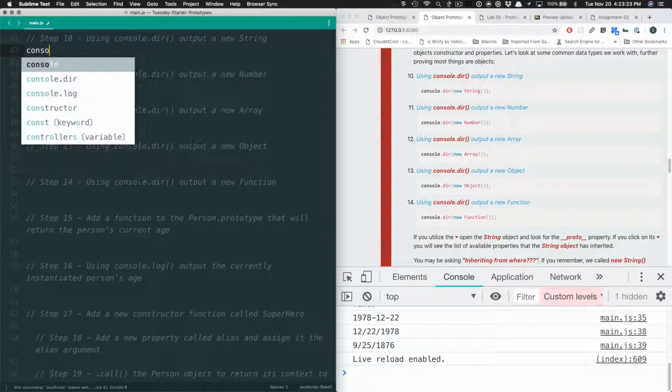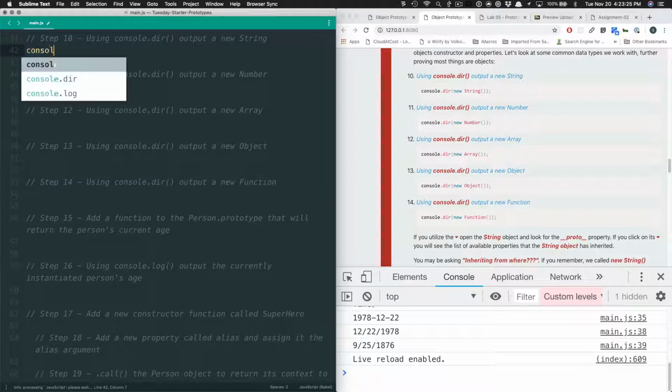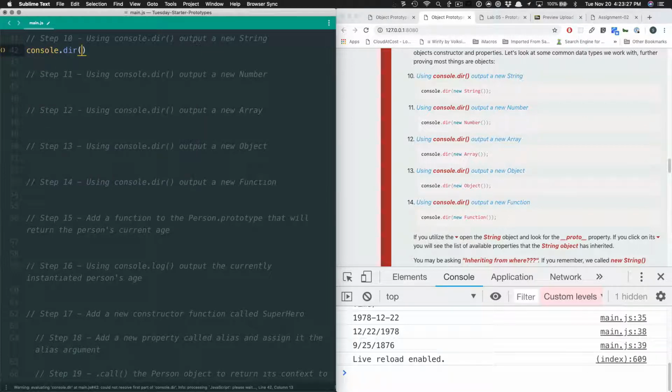So if we do console.dir, D-I-R, and then we can actually create any of the data types that we've worked with, right? So let's take a look at some of the data types that we actually work with.